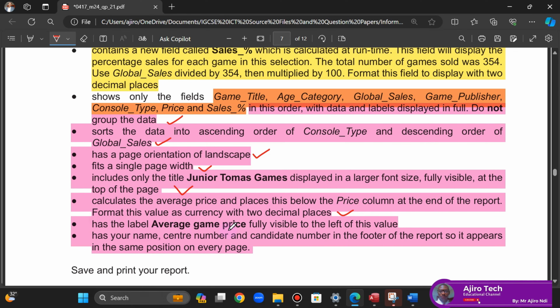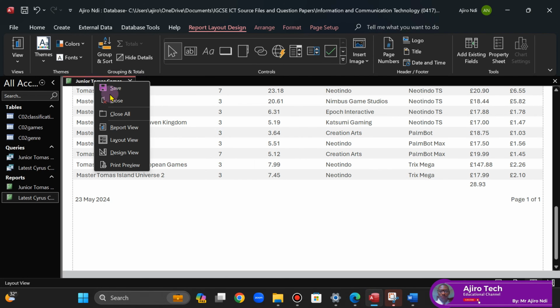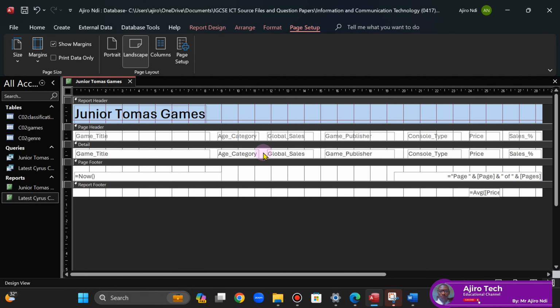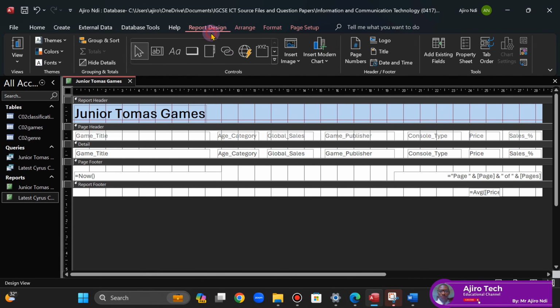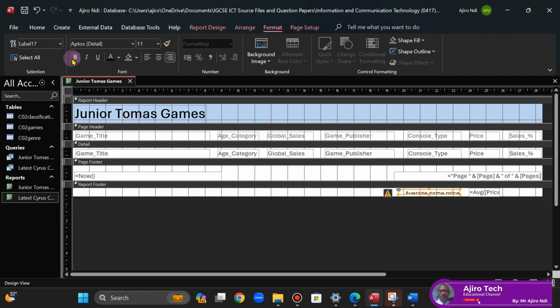Have the label average game price fully visible to the left of this value. So I'm going to highlight this, copy. I'm going to switch to my design view. Under the report footer, I go to my report design, labels, and I will do this. Paste it right here, format, right align, black, bold. I'm going to adjust it a bit.